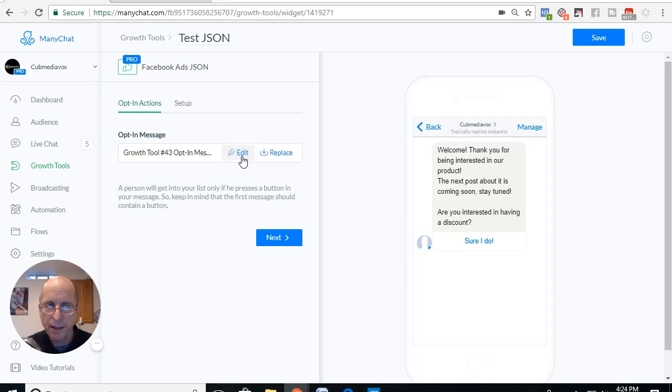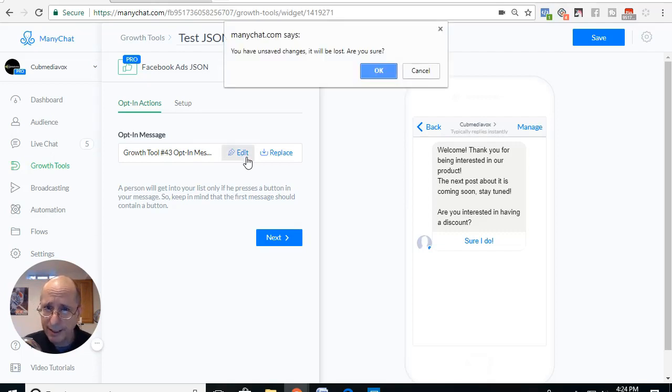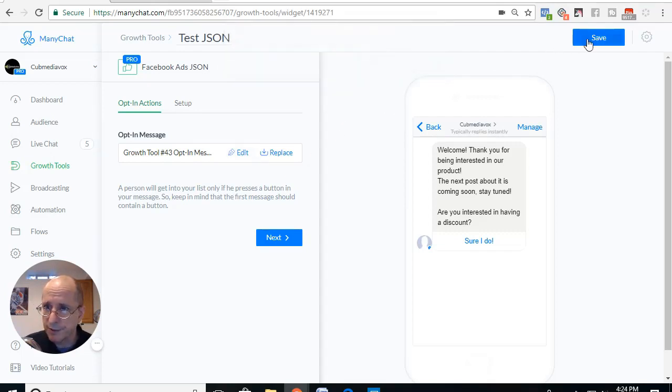Facebook. Now, the JSON growth tool is a little different than some of the other growth tools, where you need to press a Get Started button to get into Messenger. Here, you're sent directly into Messenger, so you need the potential subscriber to interact with your bot within Messenger to become a subscriber. So we're going to edit this first message, the opt-in message.